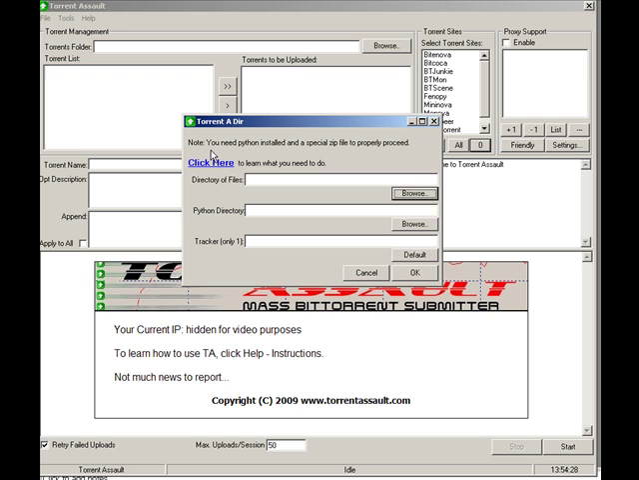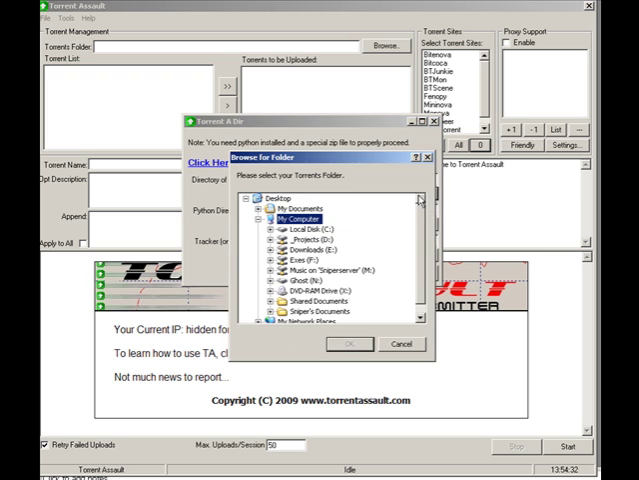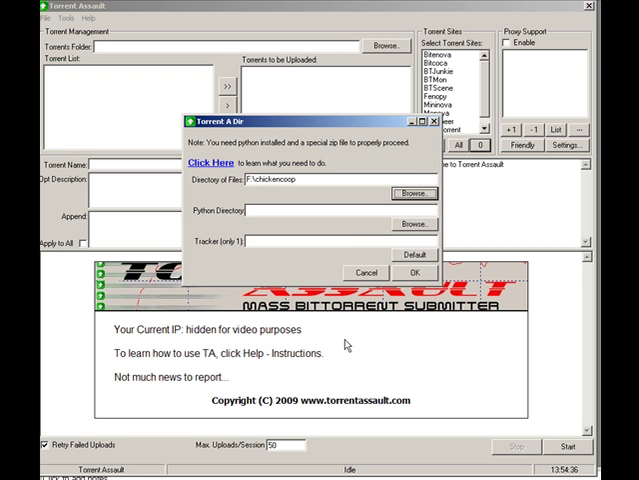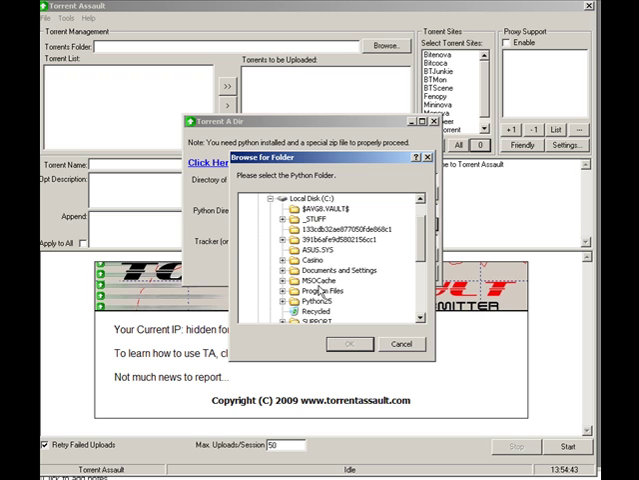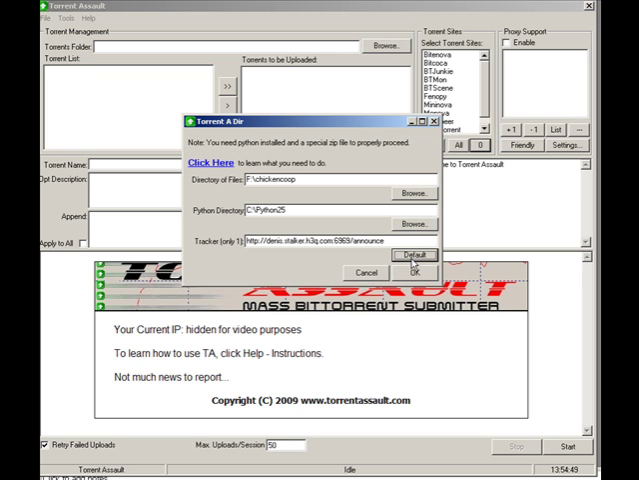It's pretty basic and straightforward, but for this video I'm just going to hit the browse button for my directory of files, and that is going to be in my chicken coop and my Python directory. I have Python installed on my HOD drive, and that I believe is right there. And my tracker, I'm just going to use the default tracker, Dennis.stalker tracker, and I'm going to hit OK.